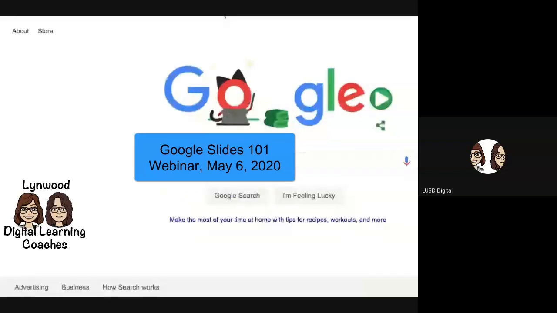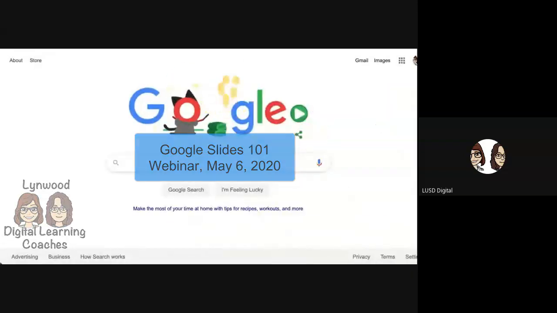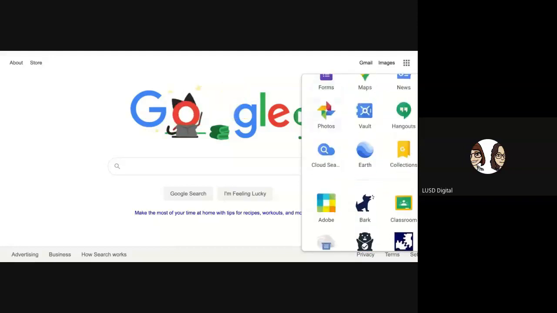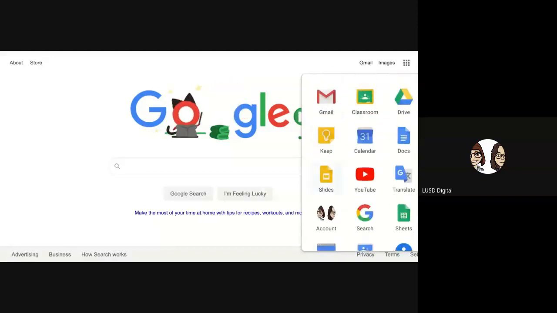So first, we're going to go over how to get to Google Slides. You can click on your app launcher and look for the Slides icon. If you do not see it, you may need to scroll down until you find it. Now, if this is a tool you use frequently, you may want to click and drag it and move it higher up in this list. So you can do that with any of these app tiles. You can click and drag them and rearrange them to what works for you. So that is one way to get to Google Slides.